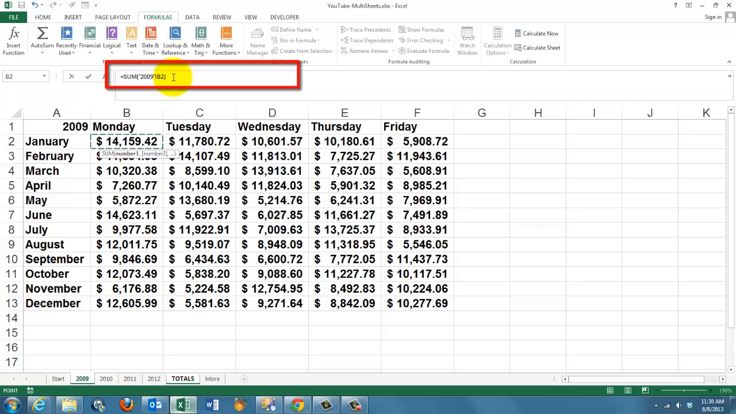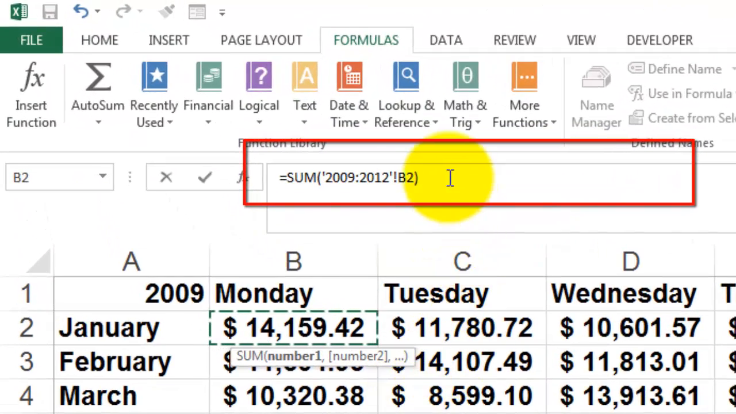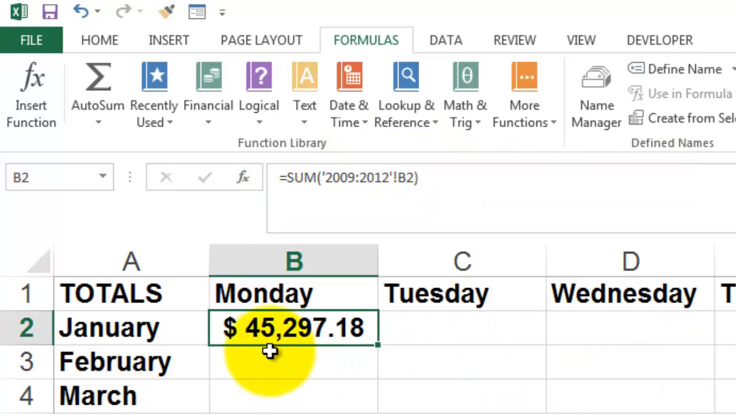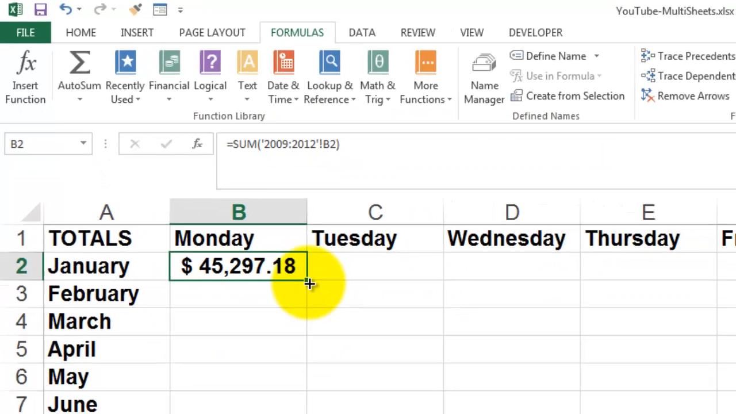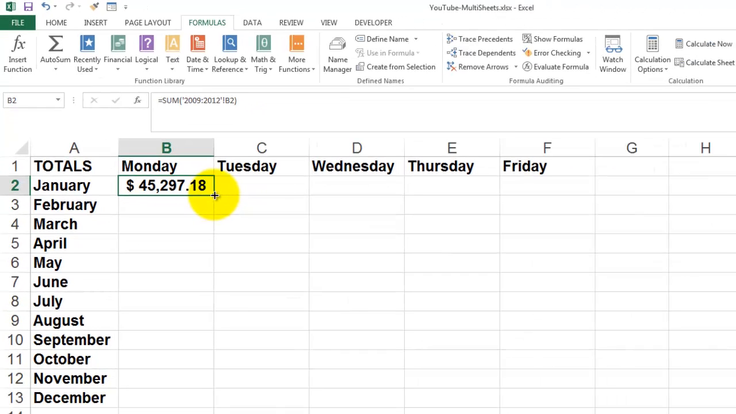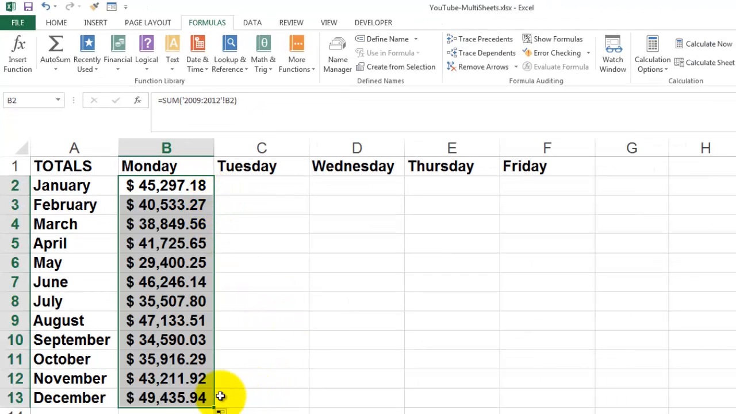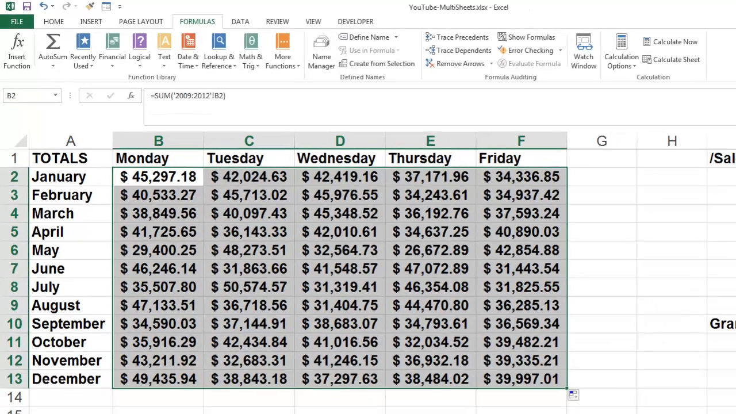Don't click on all those individually. The shortcut trick is you hold the Shift key and click on the last sheet, 2012, and it will include everything on the way. I'm doing that now, and notice what the formula bar did: 2009:2012!B2. We are done, Control Enter. Those were the totals for Monday in January. Double click that formula in the right lower corner, and copy it to the right at the bottom, up to Friday.